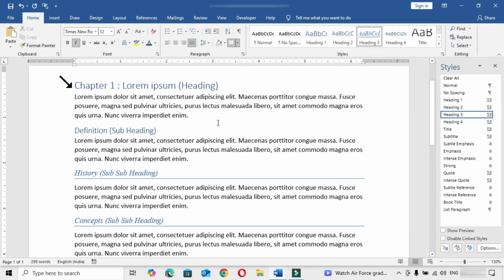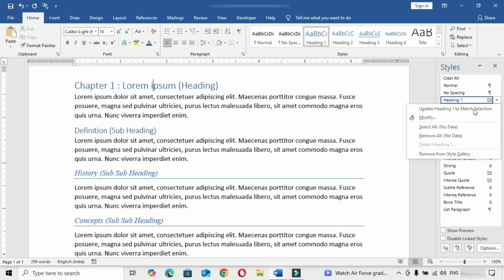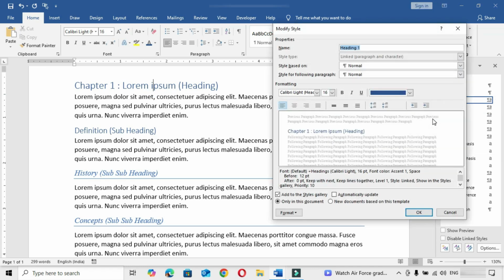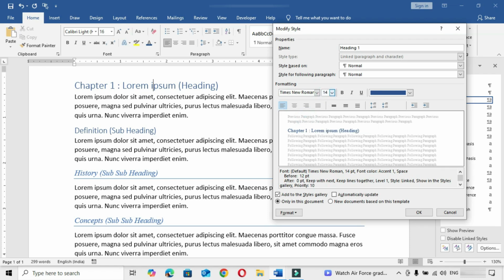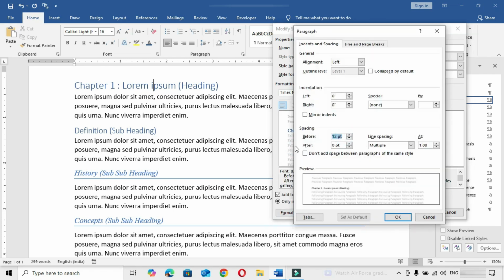Let's modify this heading style. Put the cursor here on heading, go to styles gallery, click on Modify. Here I changed its font to Times New Roman and font size 14 point. Click on the Format button, choose Paragraph. Here I change before and after spacing to 6 point. Line spacing 1.1. Click OK.